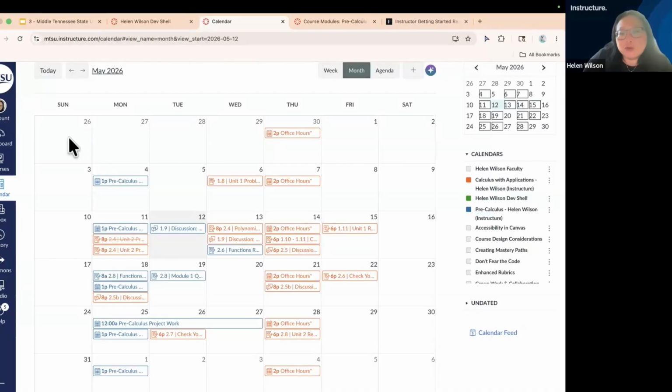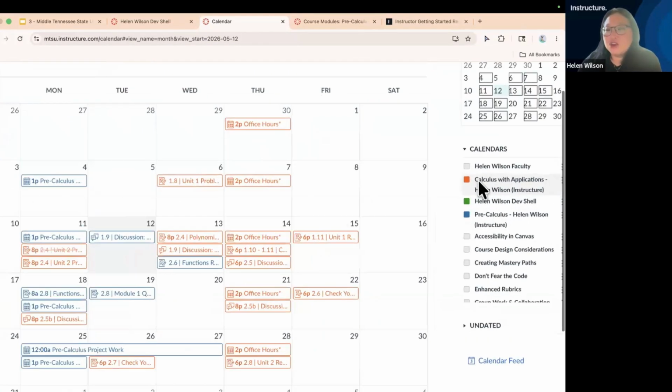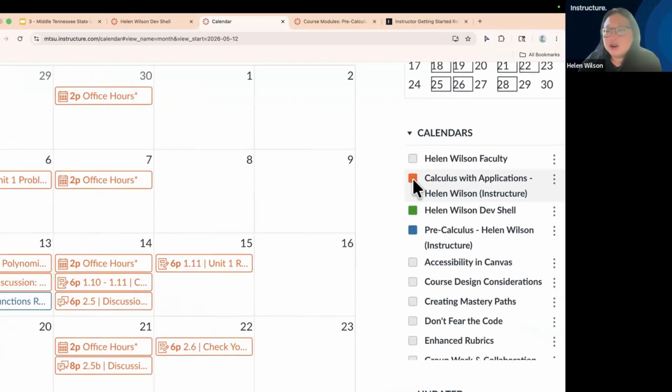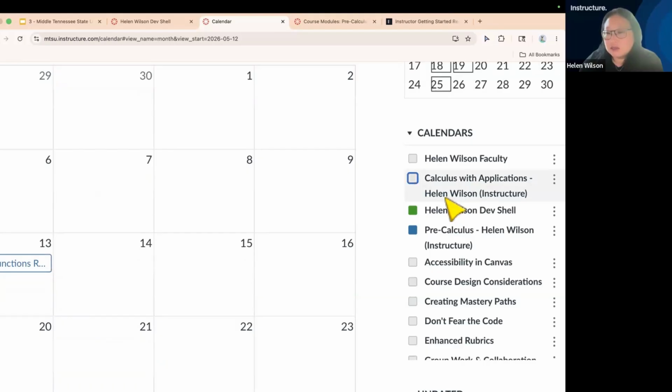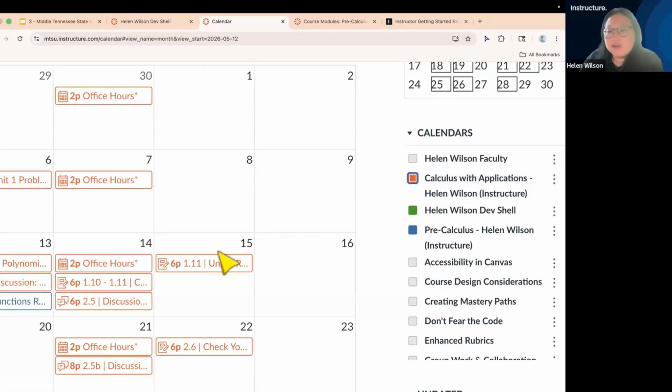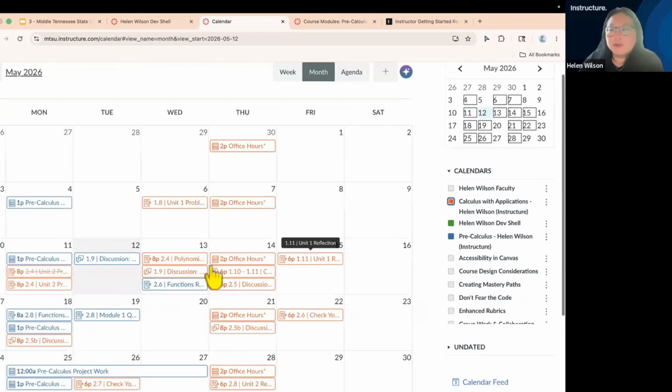So by default, you'll be brought to this month view, and various calendars that you have on will be listed here. And they're on because they have that colored square with the color corresponding to events for that class. So calculus is marked here in orange. If you don't have any events, it might look like this, but that's because you have turned off the calendar. To turn on the calendar, click on the square. And if you have due dates and office hours, they will automatically pop up here.